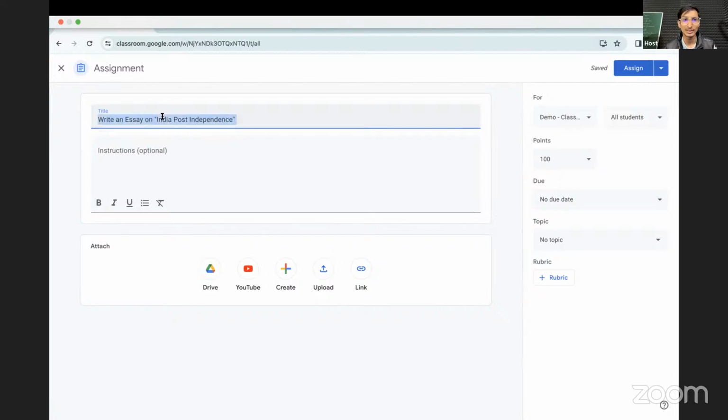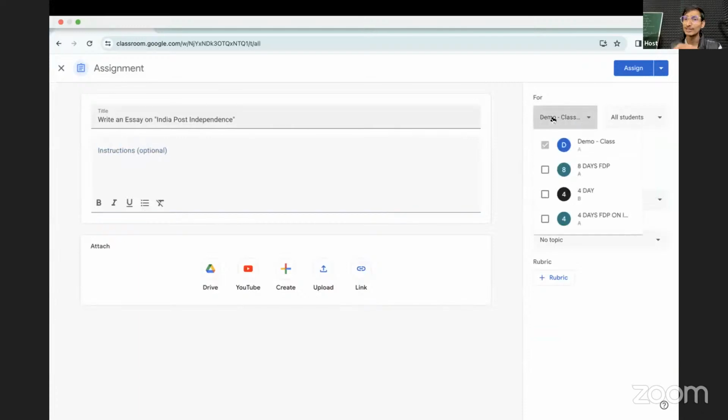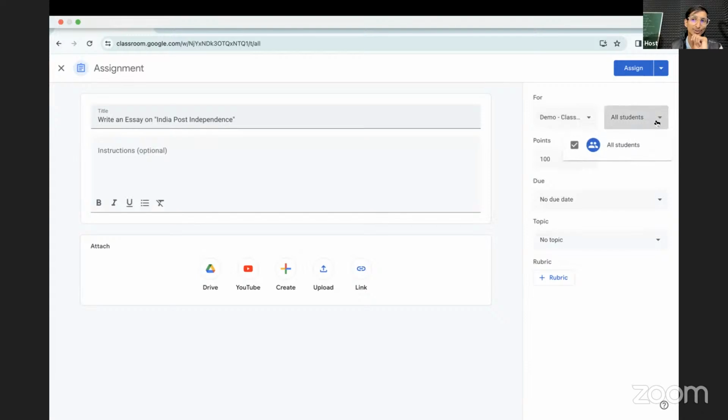Now, here is my title. Here I can have guidelines. I can type any guideline, right? I can attach a file from a drive, YouTube. I can upload any file. I can attach a link as well for a reference. From here, I can select classes. If I want to assign the same assignment in multiple classes, I can select from here. And also I can select students. Let's say 50 students are there in my class. I want to assign this assignment to only 10 students, then I can select students as well.